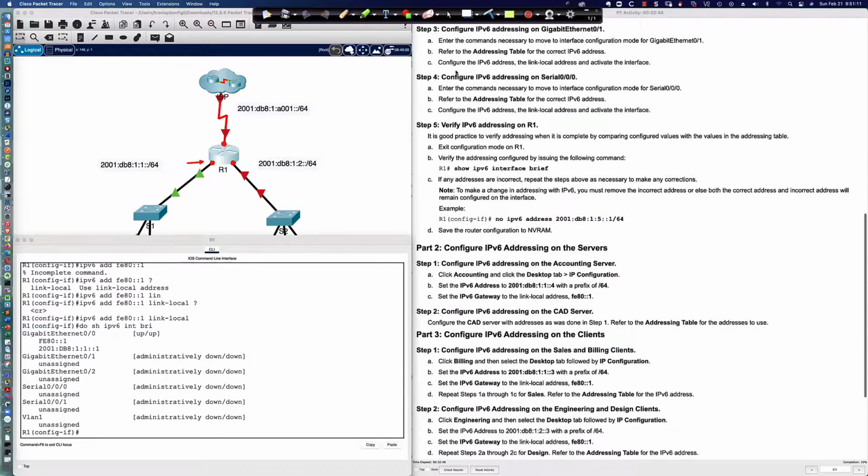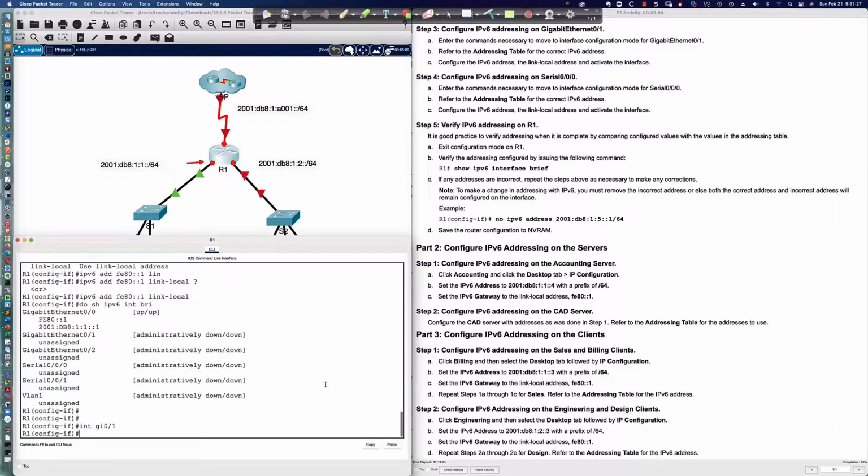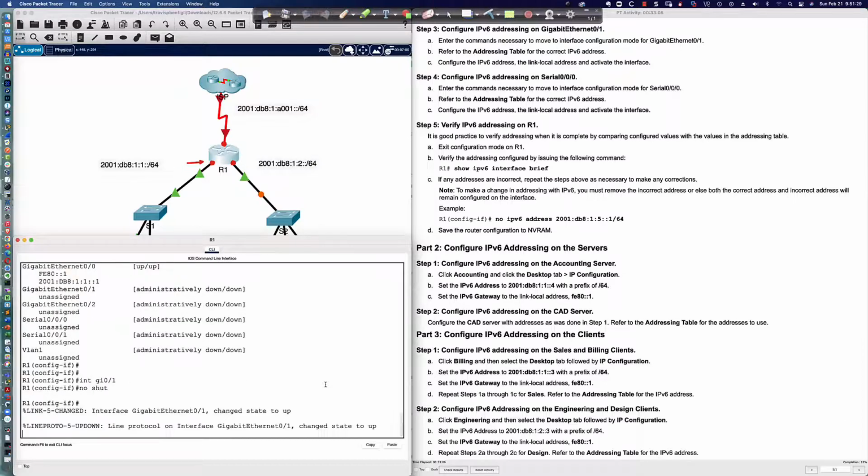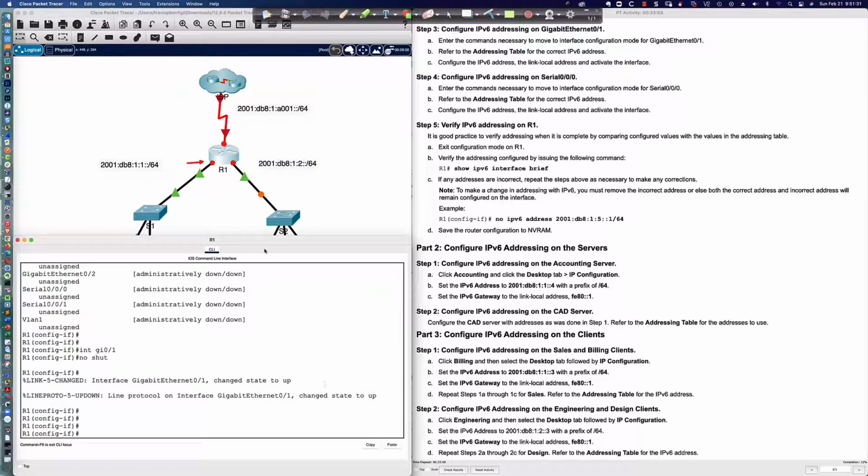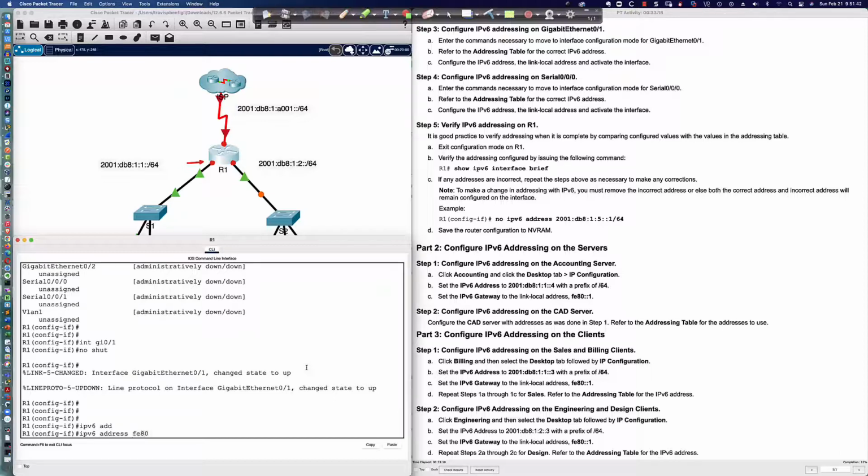We already did our no shutdown. So now it says configure IPv6 addressing on gig 0/1. And I like this, right? Because it doesn't give us the commands. It's telling us, hey, you may have to look at the addressing table. You might have to go back and figure out what it is you need to enter in. So let's get on to interface gigabit Ethernet 0/1, and let's say no shut. And you can clearly see that the interface has come up. Now, what are we going to do for the link local address? Well, let's do it this way. Let me go ahead and say ipv6 address, and we're going to say FE80::1, right?